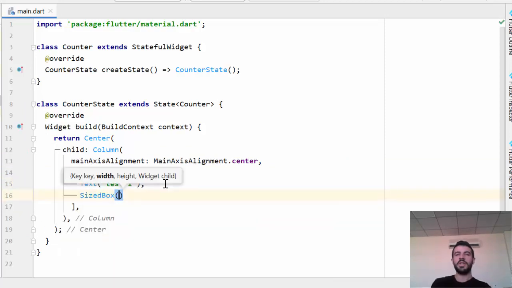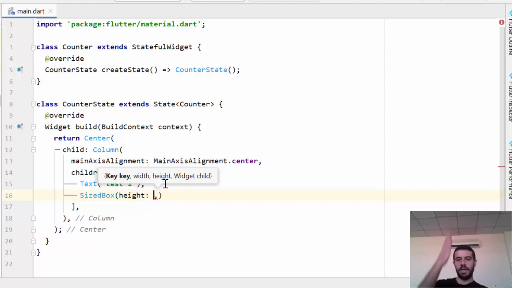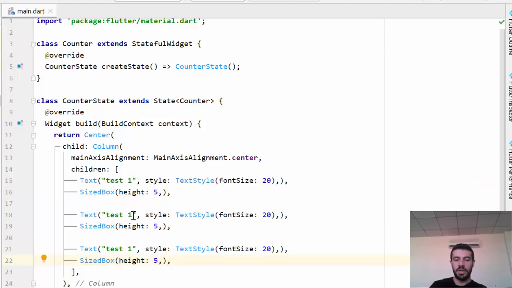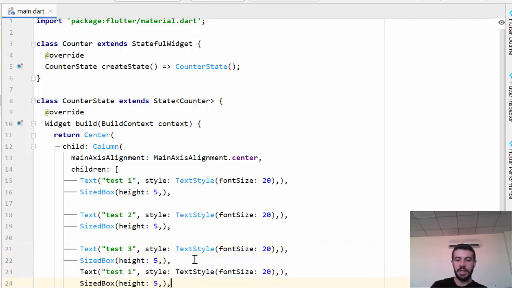Then a SizedBox, just to add a space in the height between each widget, because this is a Column, so vertical, not horizontal. Here, for example, I can add 5 or anything. In the widget I can change the style. Now just copy and paste, so here Test 1, Test 2, Test 3, maybe Test 4 also.